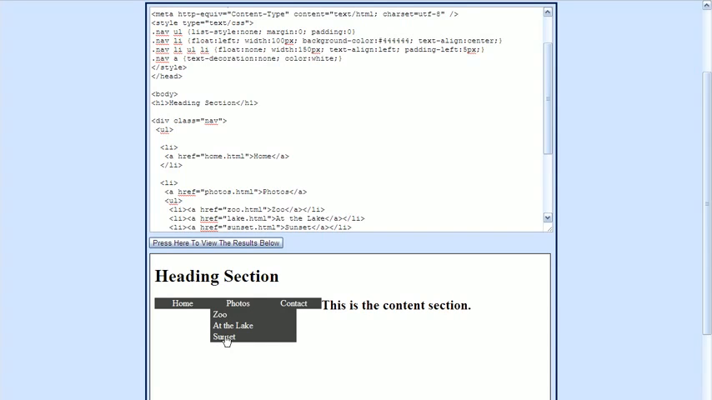Well, this is the basic structure for our menus. In the next video, we'll be covering all of the remaining CSS that we need to apply to turn this into our drop-down menu example.